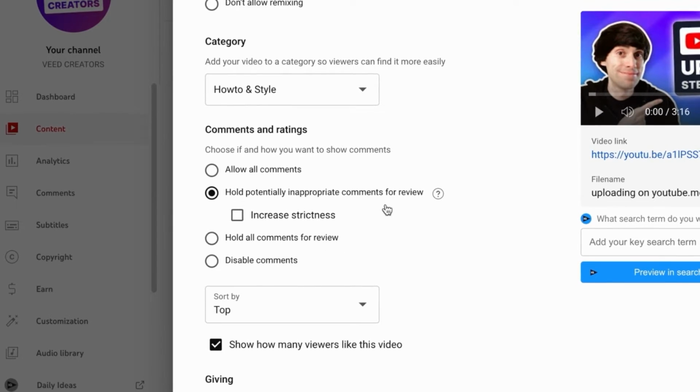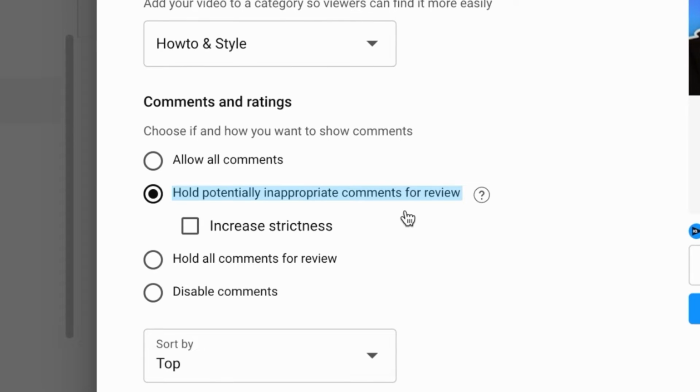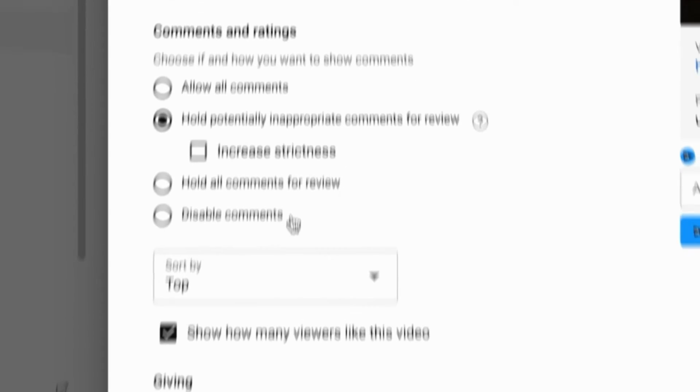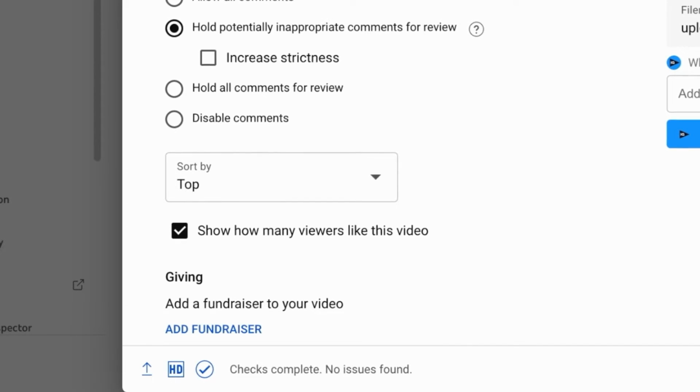This next section lets you control your comments. We leave it on the default, which is to hold inappropriate comments for review. This just helps to filter out spam or abuse. But you do also have the option to allow all comments or disable all comments as well. Right here, you can also choose to disable the likes counter on your video if you want, but I don't really recommend that. You want people to be able to engage.